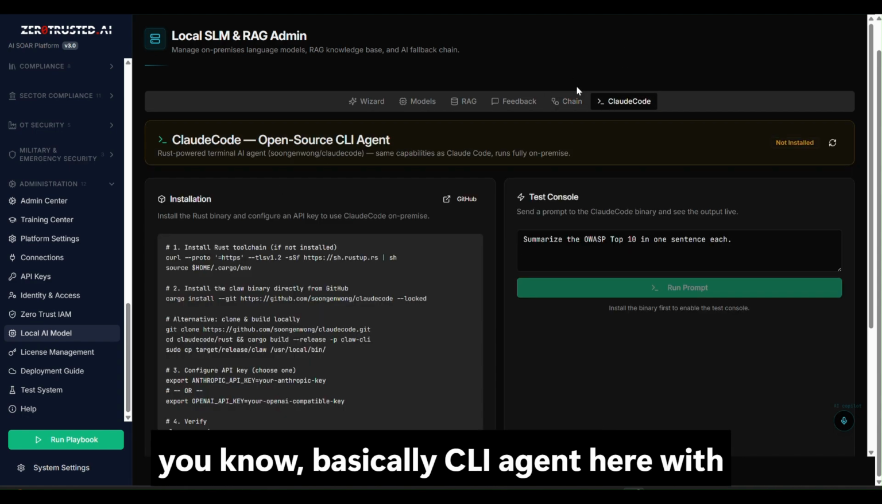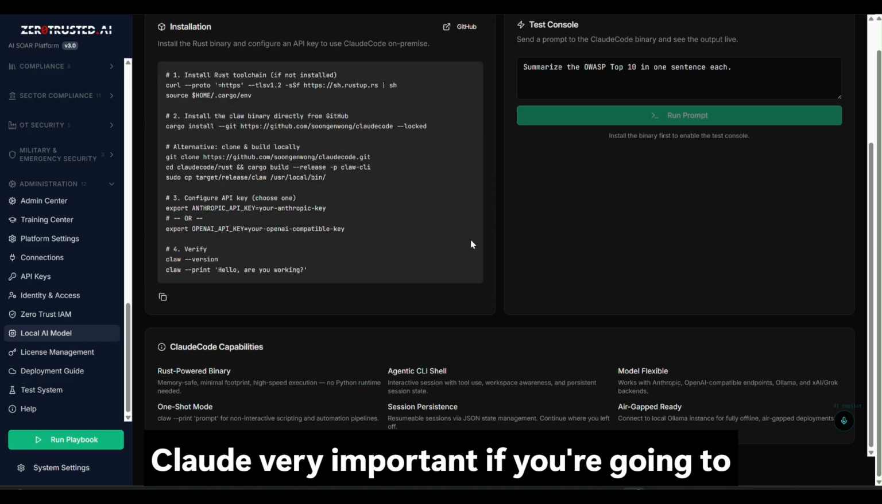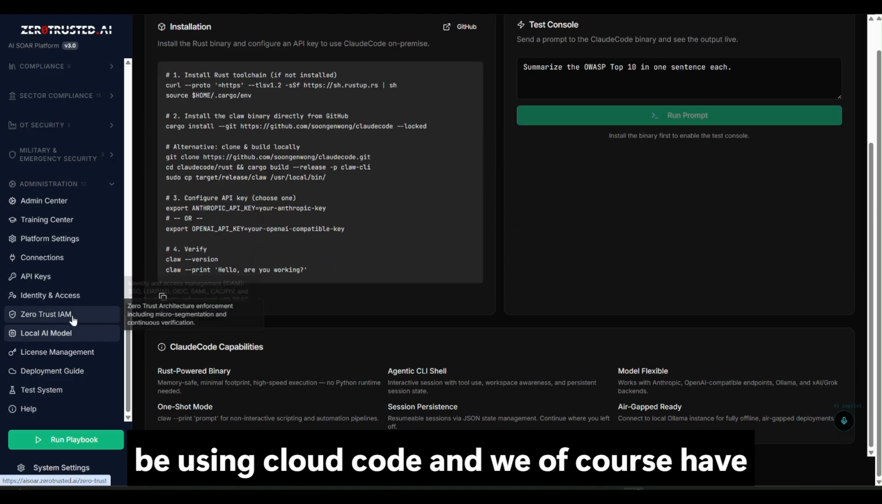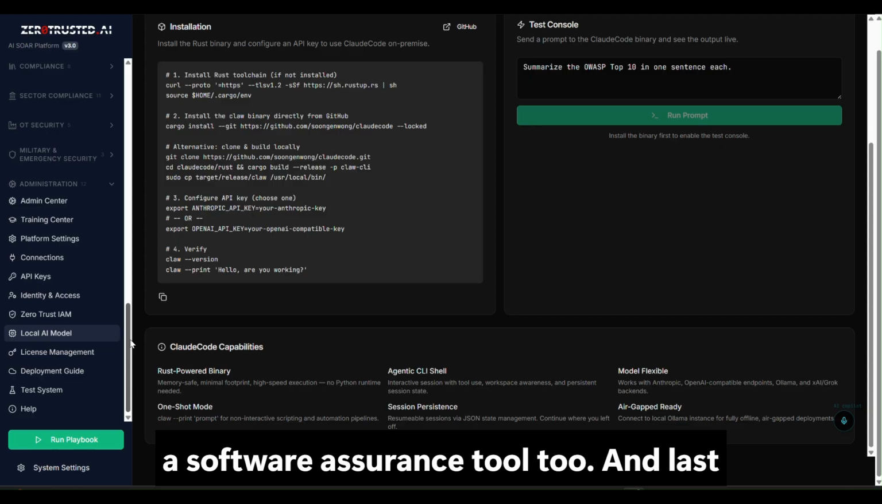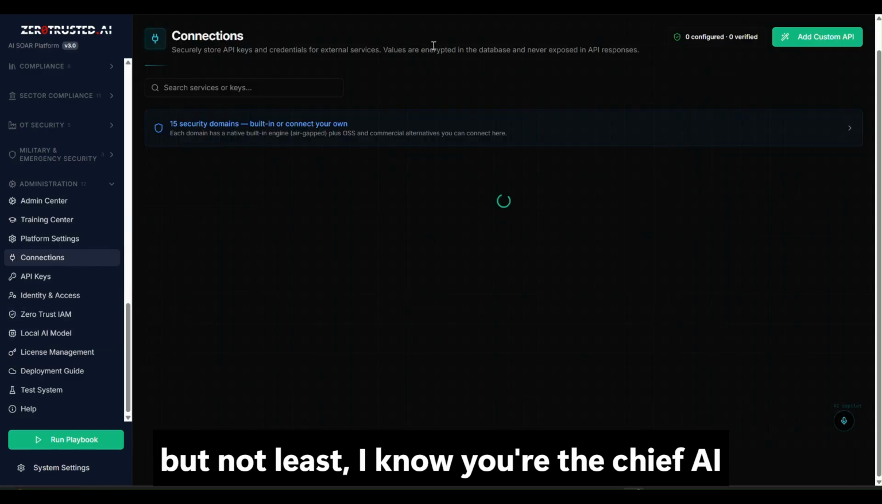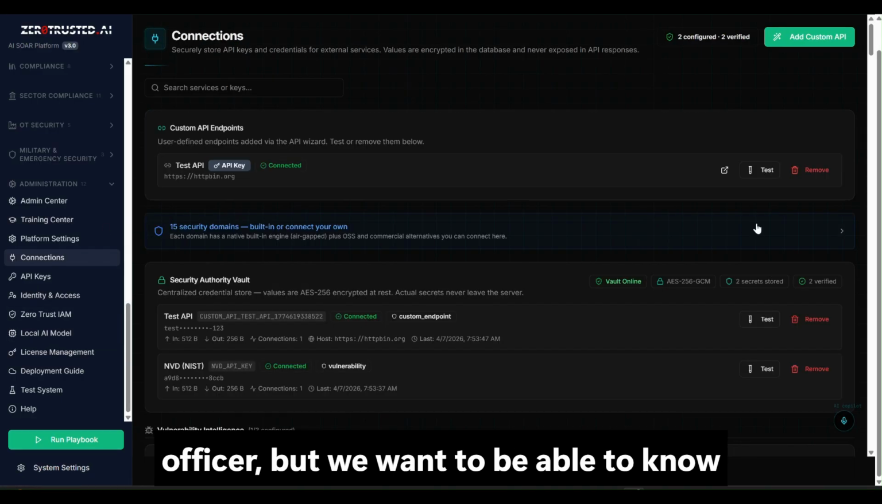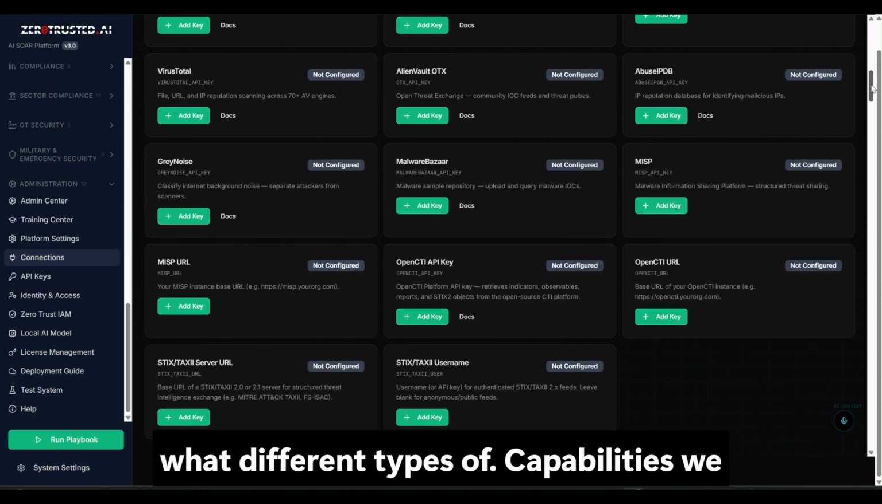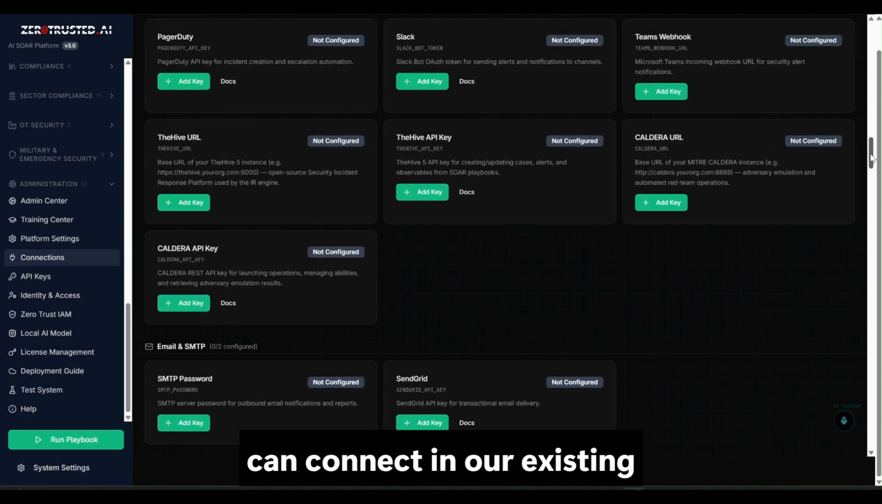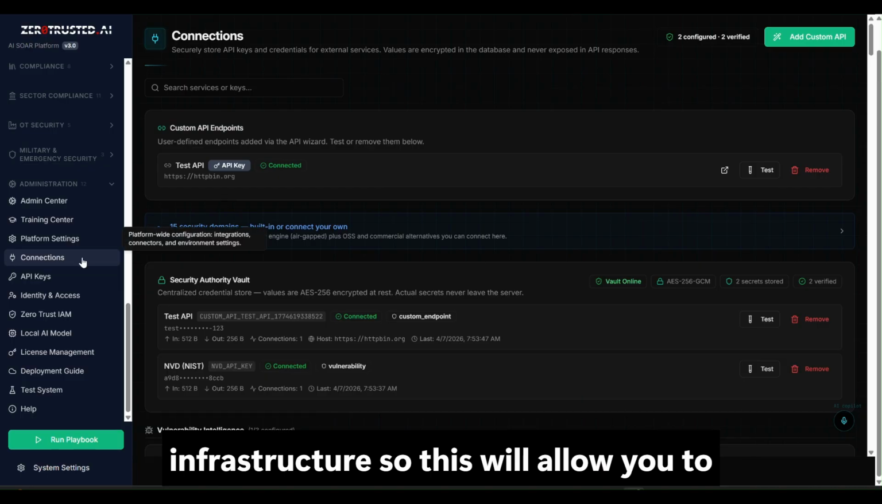And then basically CLI agent here with Claude, very important if you're going to be using Claude Code. And we, of course, have a software assurance tool too. And last but not least, I know you're the chief AI officer, but we want to be able to know what different types of capabilities we can connect in our existing infrastructure. So this will allow you to do that there.